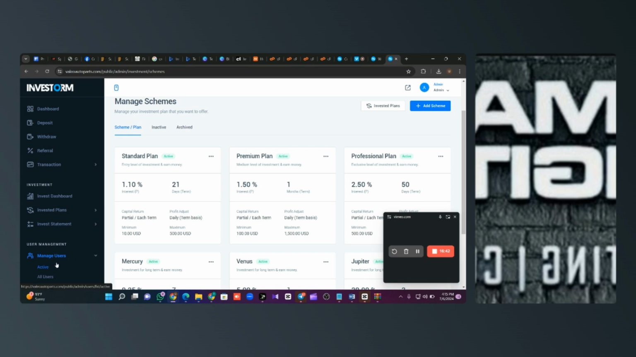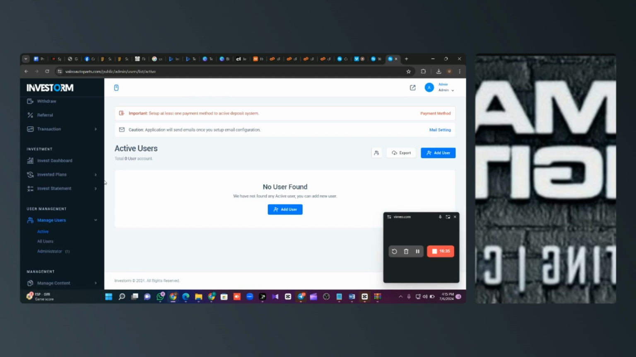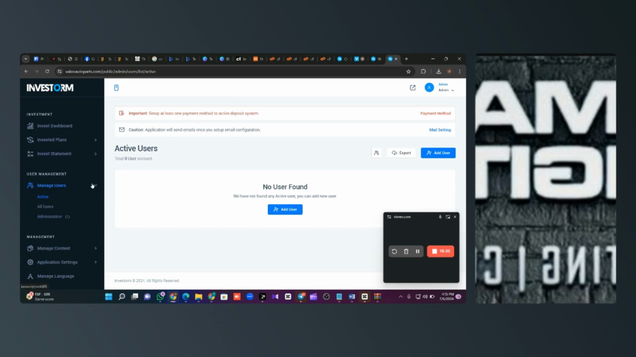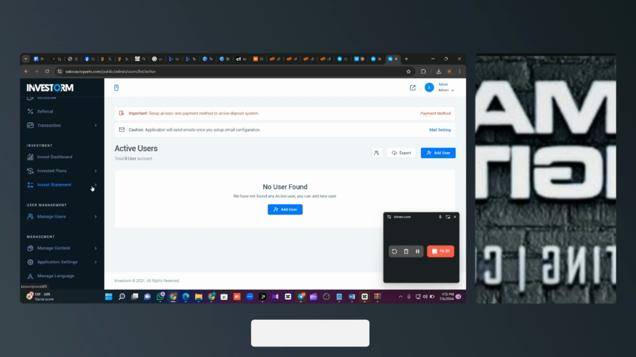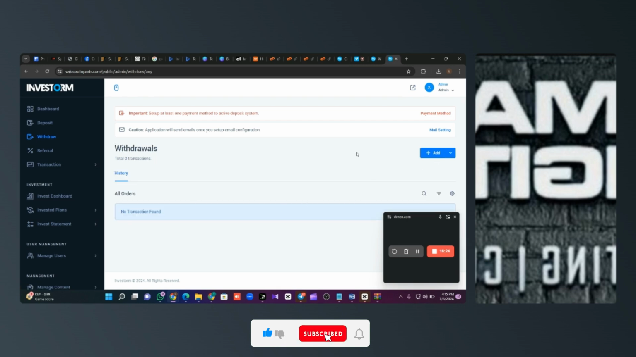Then if you want to manage users, this is where all your users are. Then if someone requests for withdrawal, you are going to see the withdrawal in this place. Is that okay? Now if you click on withdraw, this is where you see withdrawal alert and everything. This is where you see deposit.